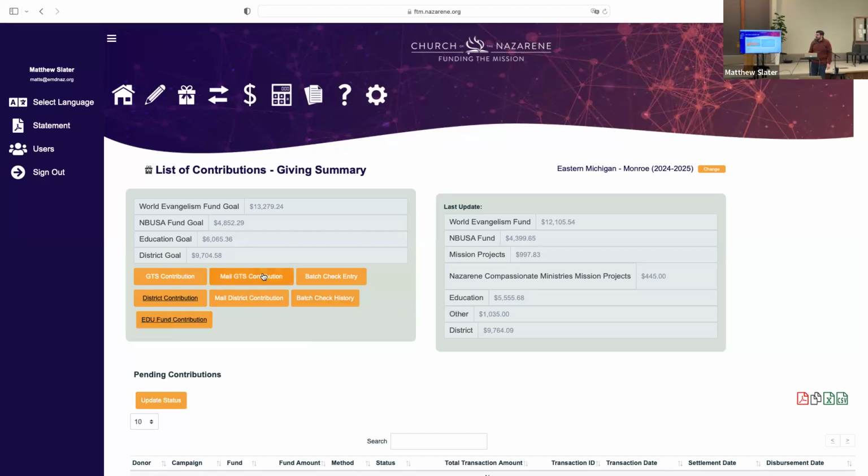That option is right here. It says mail GTS, I think. Yeah, mail that. It will actually print out a form that you can write on what you're paying and where these particular numbers are going. Global Treasury handles WEF and Nazarene benefits. So you can technically send 1 check for those 2 payments. And you can also do the mail option for the district.